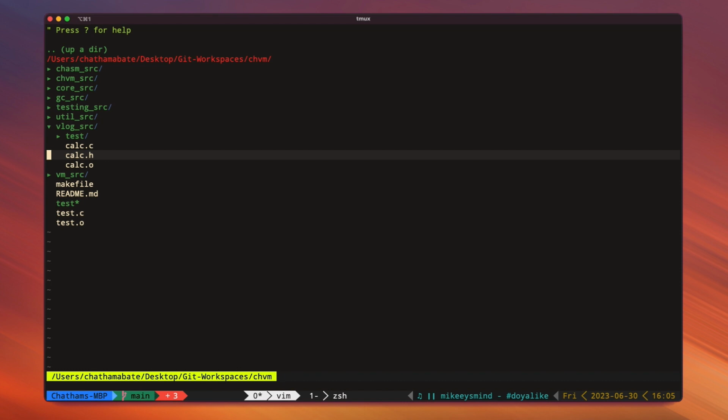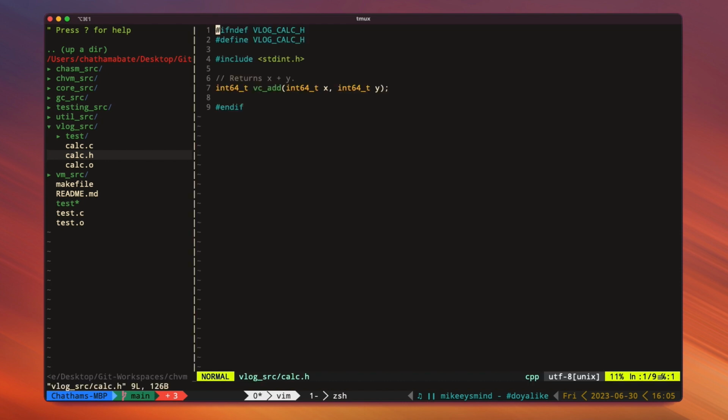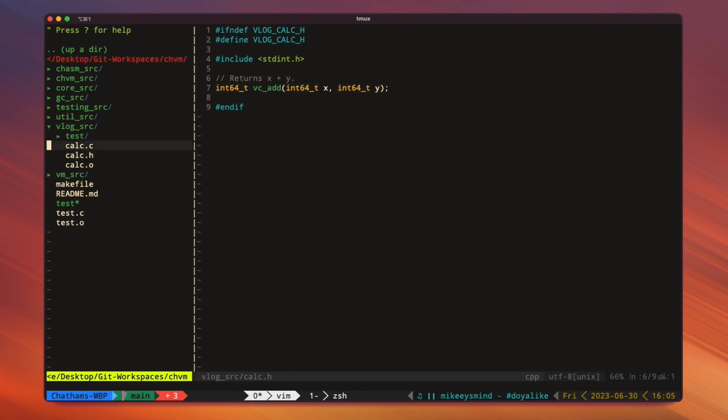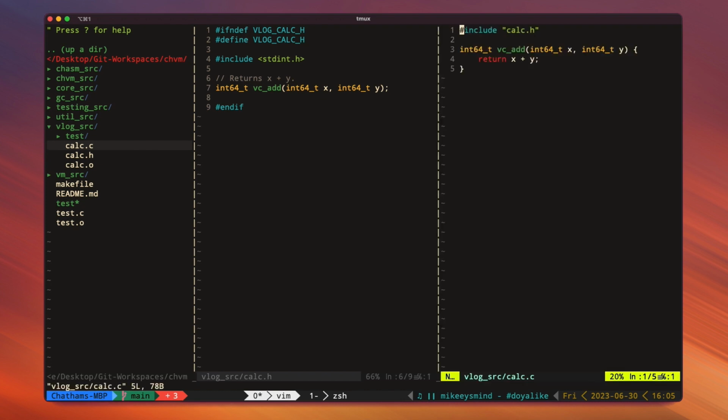So the boilerplate code I added, if we go into calc.h, I've made this VC add, which all it does is adds two numbers. And if we go into the implementation file, we can see it does just that, right? This is pretty simple. You might be like, why do we need a test for it? But it's just for the demo.